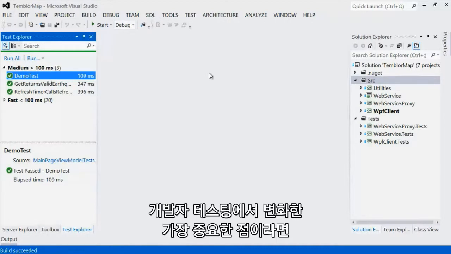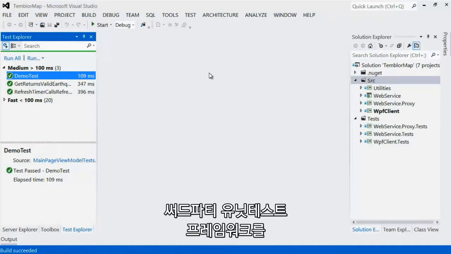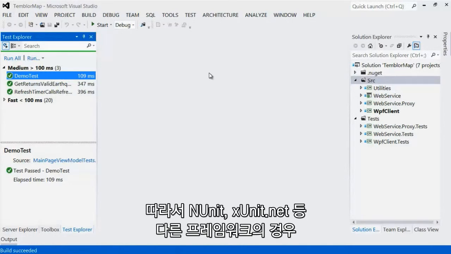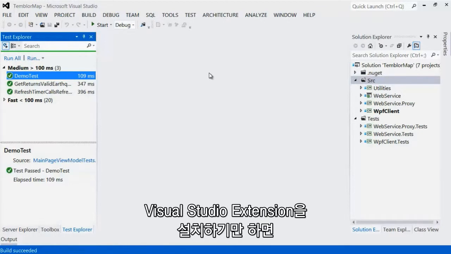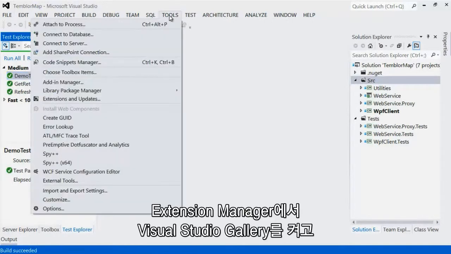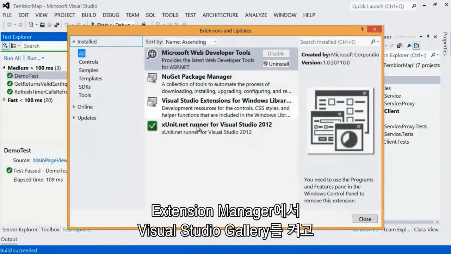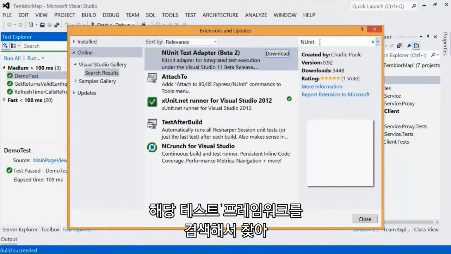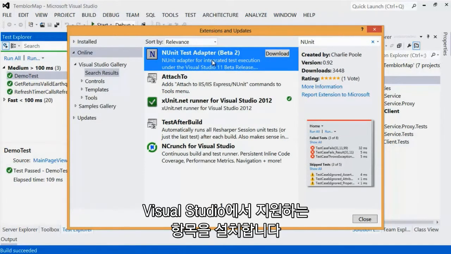One of the most important things we changed in the developer testing experience is that we enabled third-party unit test frameworks to quickly and easily integrate into the Visual Studio 2012 experience. So if your team uses NUnit, XUnit.net, or some other framework, you can simply install a Visual Studio extension and get the complete Visual Studio experience with that test framework. By accessing the Visual Studio Gallery via the Extension Manager, and by searching for the test framework that we need, we can find, download, and install support for that test framework in Visual Studio.